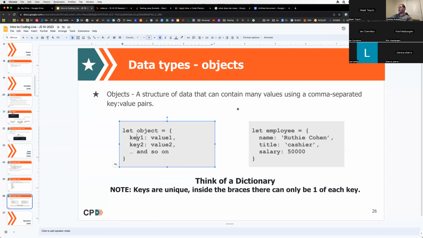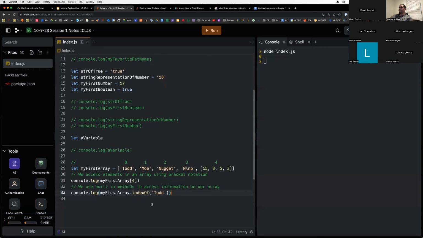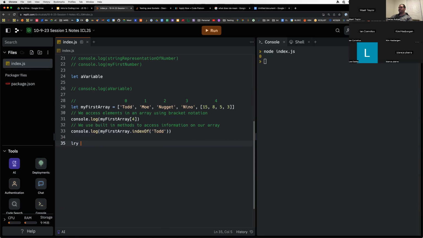And I can show you what that looks like here in a second. But let's go ahead and create an object. Instead of the square bracket, we're going to use curly brackets. And I need to have key value pairs, right? So that's my name. We can say age.